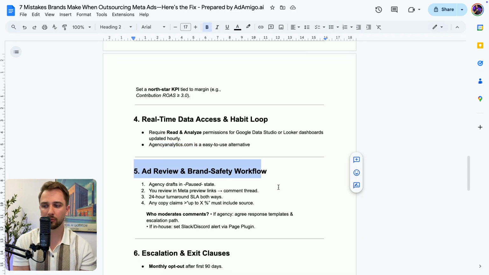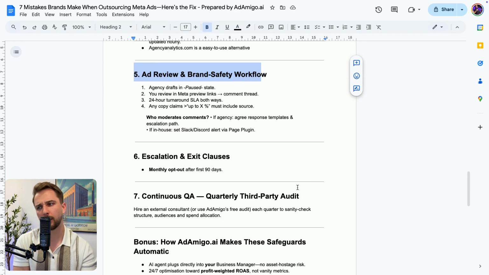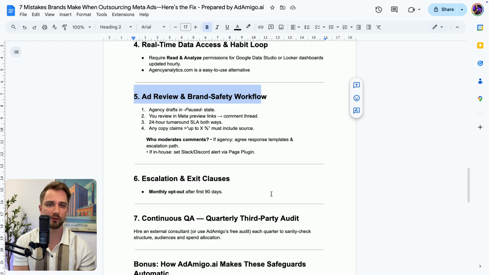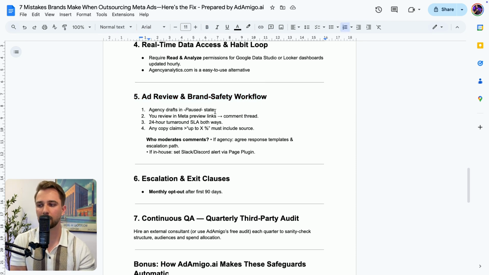Good. Then ad review and brand safety workflow. That's very straightforward. I would say typically every brand has this in place. I see this sometimes when brands work with affiliates that they neglect this a little bit. And then you have affiliates who are very incentivized to bring revenue, make some dodgy claims or make claims that are a little bit shady that hurt your brand, right? So make sure that every creative gets approved by you first.